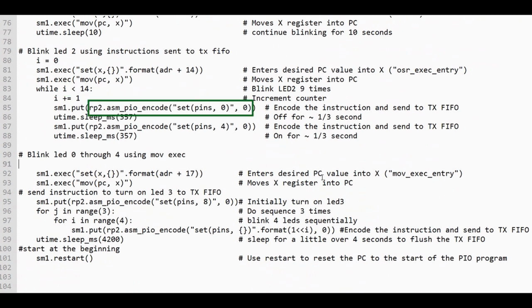Here we will use the PIO assembler to encode one instruction, set pins with 0 and no side set, and then put that value into the transmit FIFO. PIO loop 2 then pulls that value from the transmit FIFO into the output shift register, where it is then sent to the control logic. This command turns off all the LEDs.